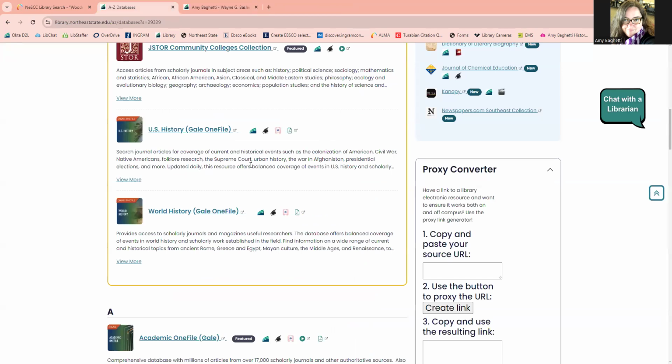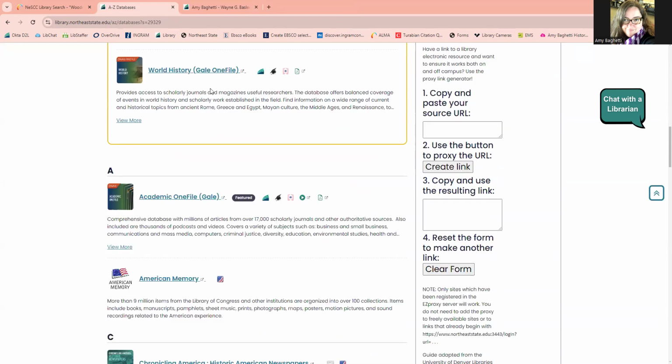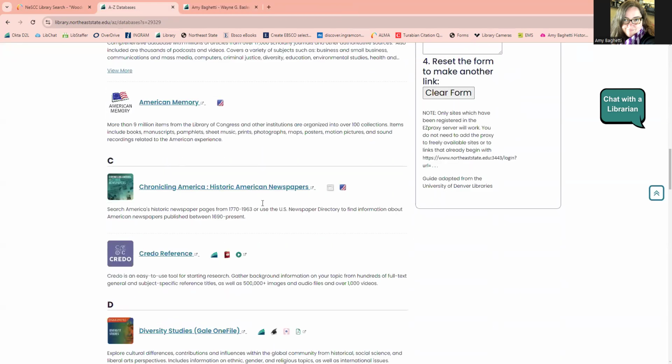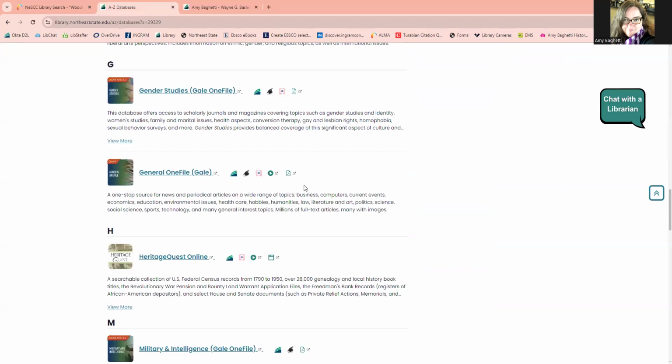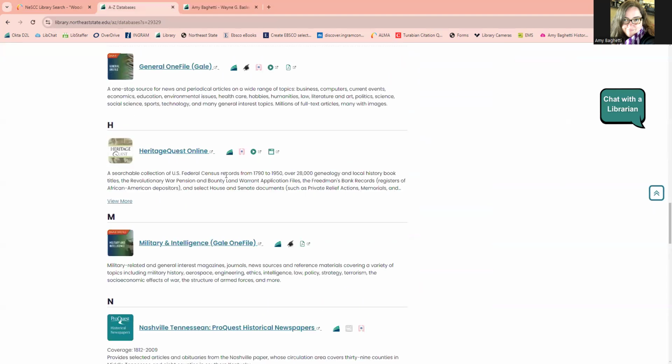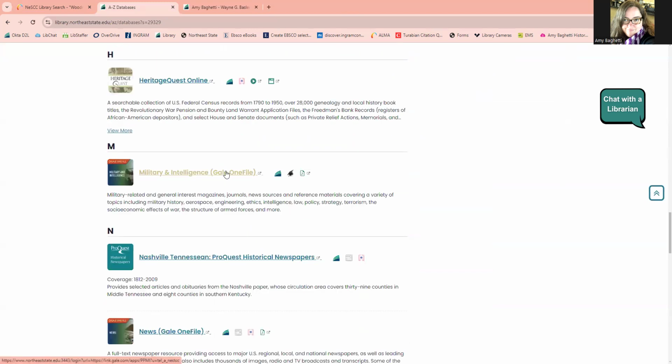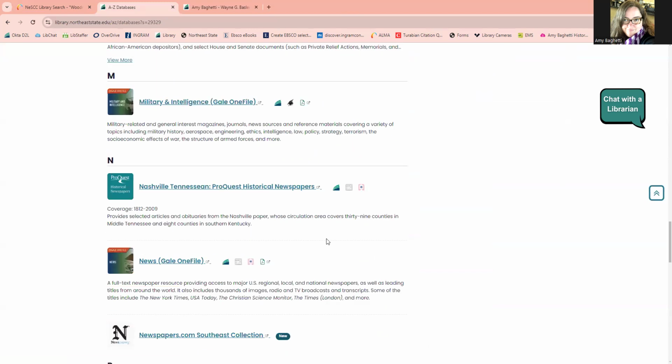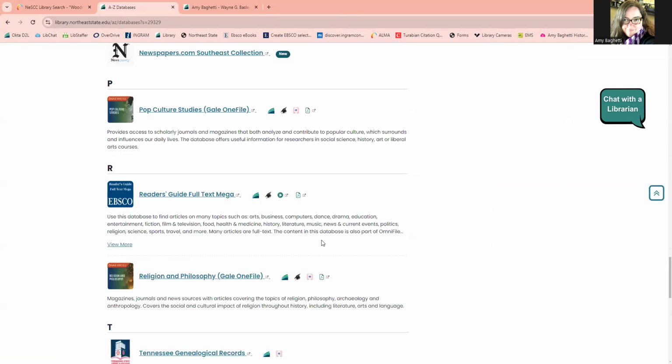One other database I want to mention to you is our newspaper databases. If you want a perspective, maybe bring in, for instance, what people in this area thought about Woodrow Wilson and the League of Nations. You can scroll down here, and there's lots of newspaper databases. And this will be especially useful for those of you who may be doing Tennessee history, so on and so forth.